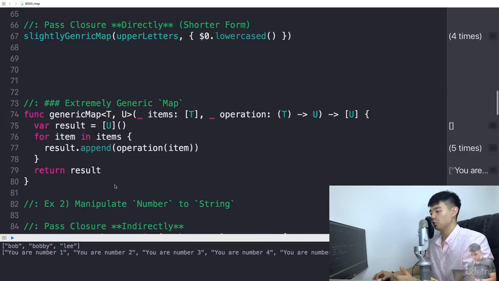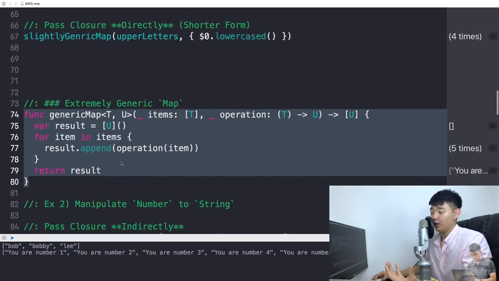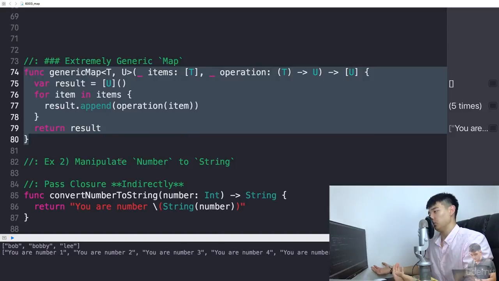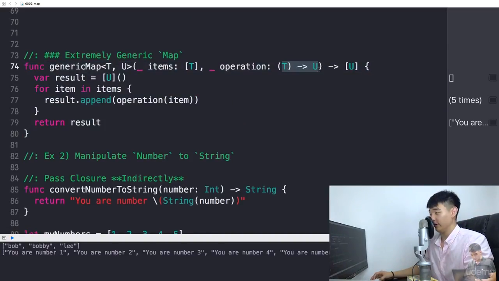So this is super generic, okay? It means the value can be different when you go through the operation function. It allows you to do that, okay?